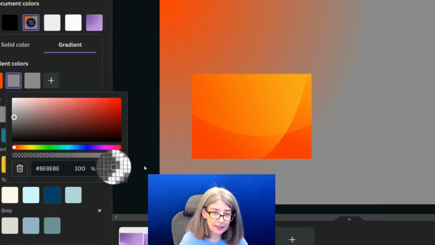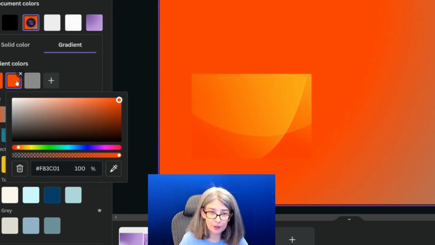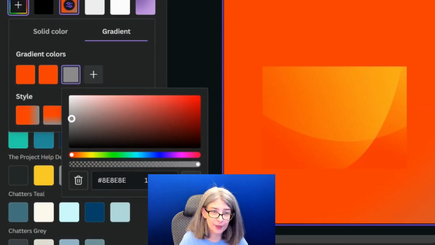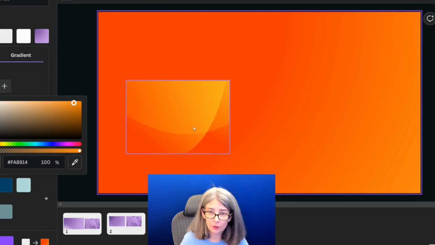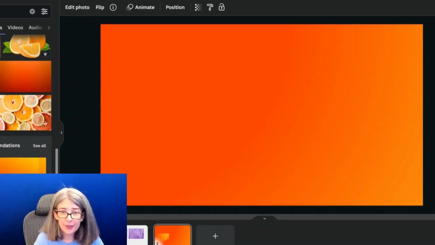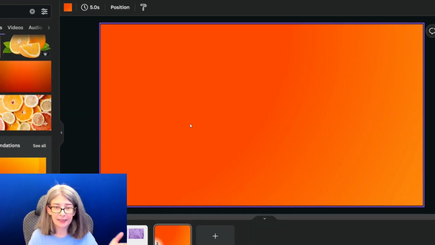I'm going to go to the next one, choose the eyedropper, choose the second darkest color, and then the third color, and I will choose the lighter color. And then I can get rid of this, and it is a fantastic gradient.